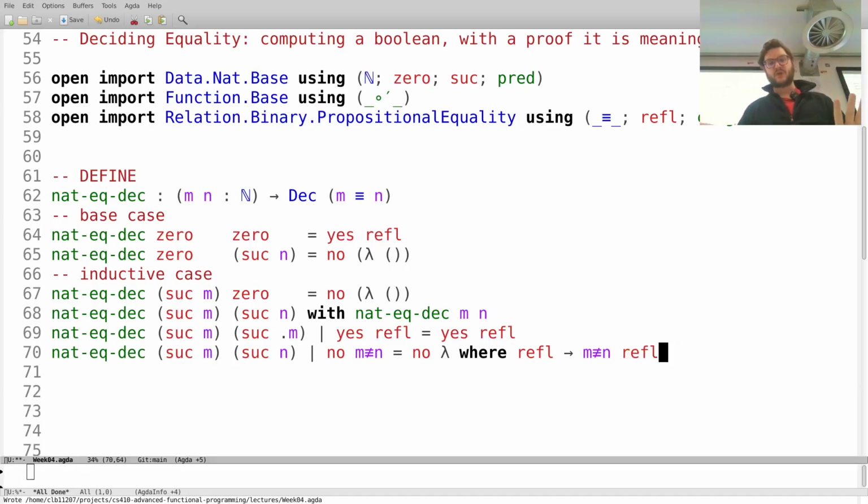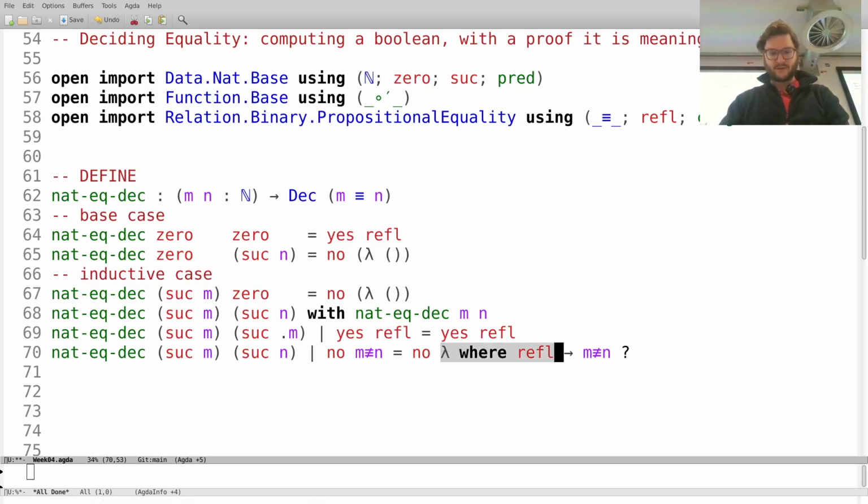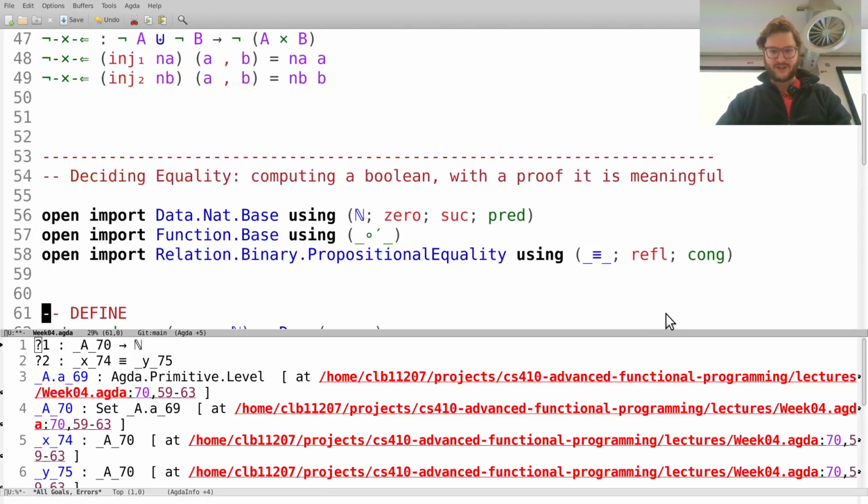But I think there's a bit too much magic in there. It's hiding what's happening a little bit. So I like to write this instead. If I have the right things in scope, I hope I do. Yeah, I do, actually.